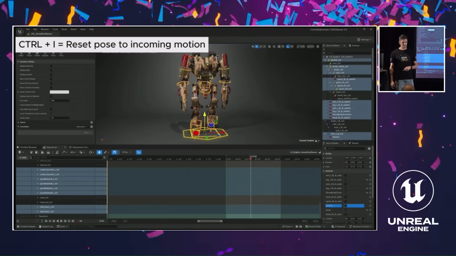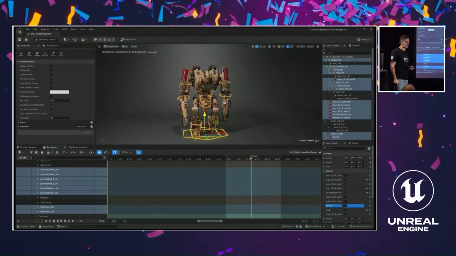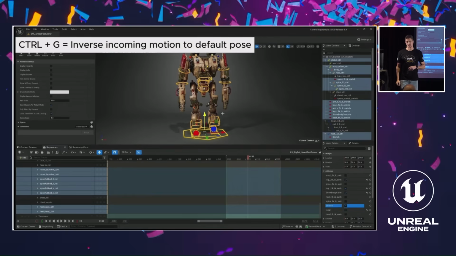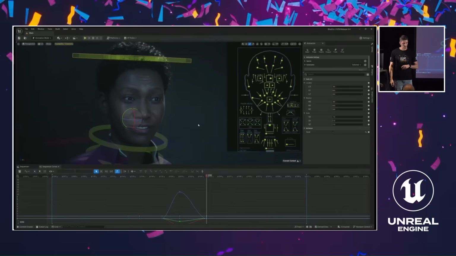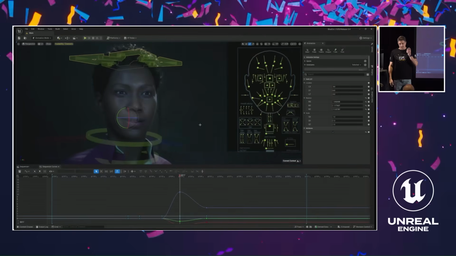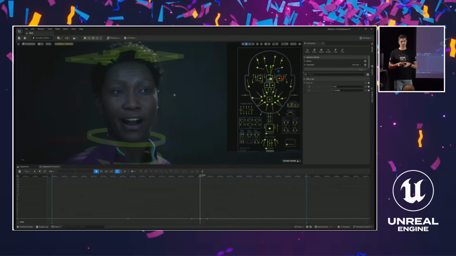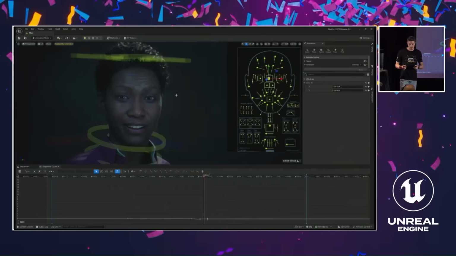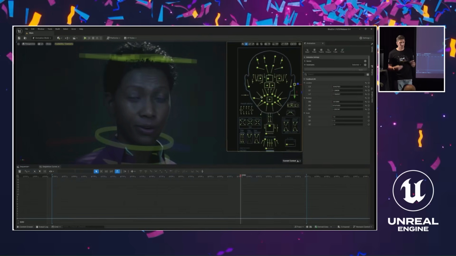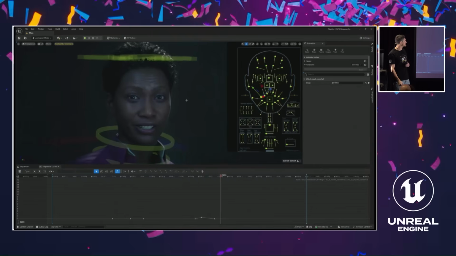Pretty nice, right? So we have 2 new shortcuts, Control-I to reset the pose to the incoming motion, and Control-G to inverse, basically, the incoming motion and to return to the default pose. It's pretty handy when you're selecting a couple of controls and you want to make sure that you removed your current animation. So now, imagine that you're running facial solve using the awesome MetaHuman Animator facial solve, yeah? And you simply want to edit this animation, right? But you just have to add a layered control rig. You don't have to deal with tons of keys. It's a dream. It's pretty nice.